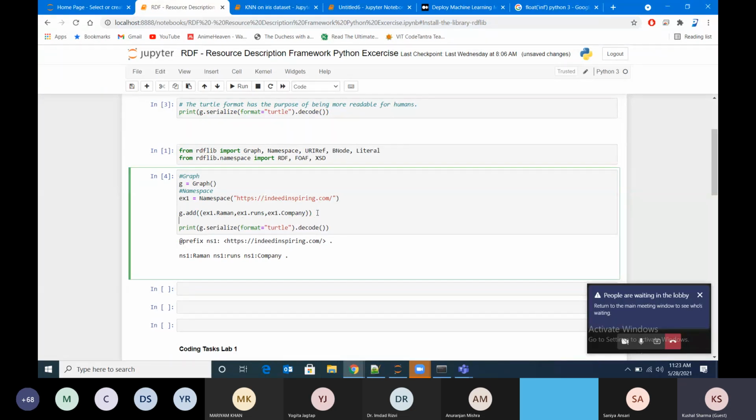Now let me create some more such entities. Let me add it to the graph, g dot add, and let me add ex1 dot raman, and now I would be adding, let's say, his age. So ex1 dot age, and then I can pass a literal value here. There is a provision of passing a literal value, and inside that I am passing 26 as age, and after that datatype is equal to, this will come from xsd dot integer.